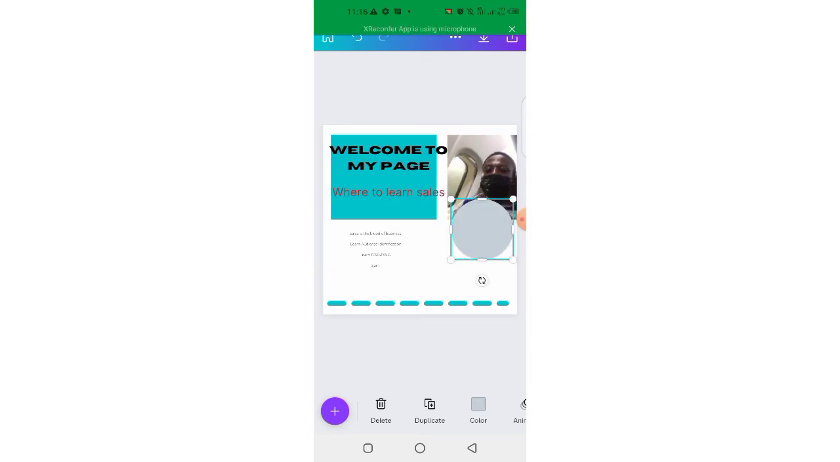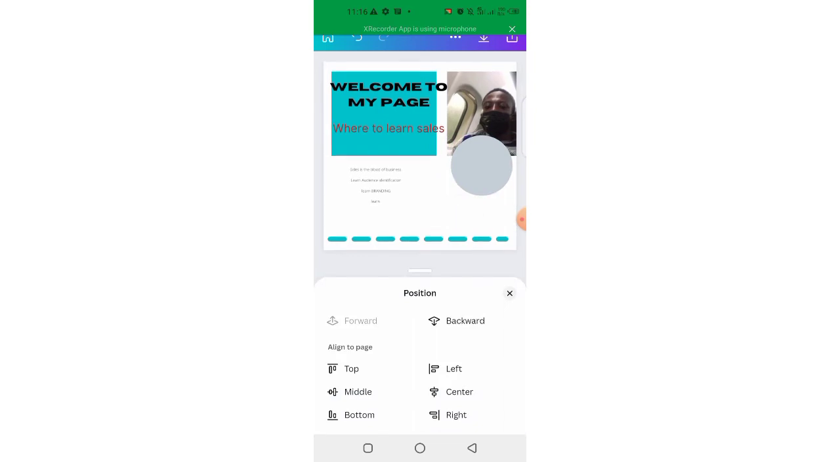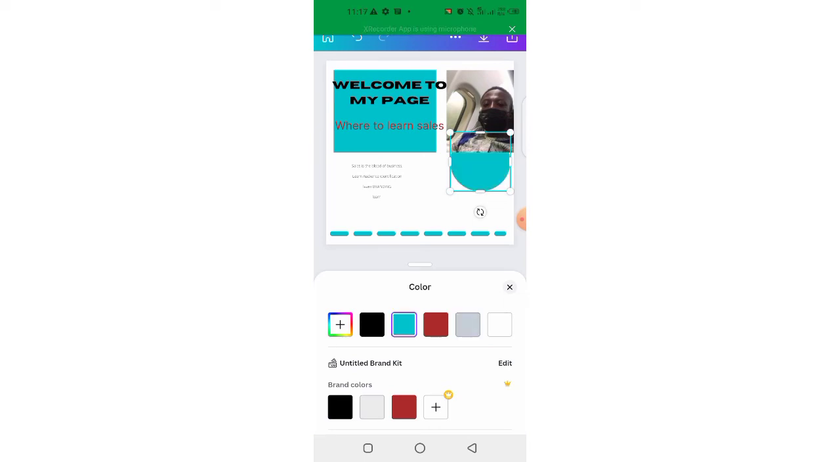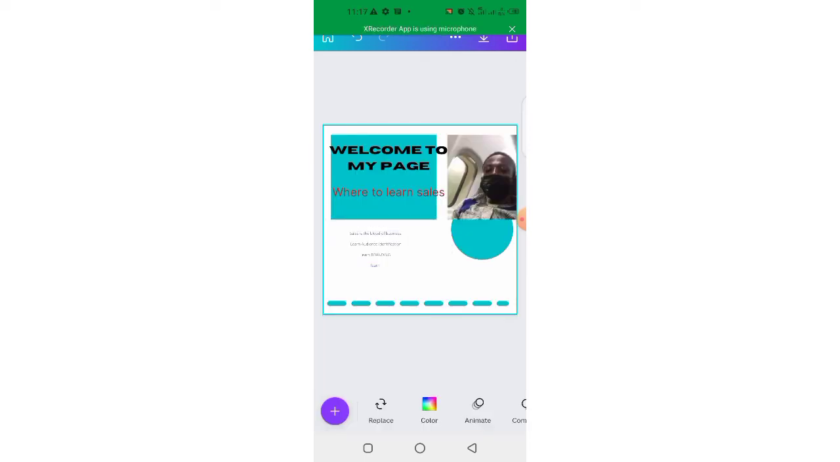Let me say I want to move this circle to the back of this picture. All I have to do is to come to position, tap on it, and I say move backward. That's sent to the back, right? Because this picture came to this page before the circle. All right, so you can change the picture, the color, everything you want. You can change the color to that. So your design should not have so many things, right? This is just an example of the way to use some of the tools here.